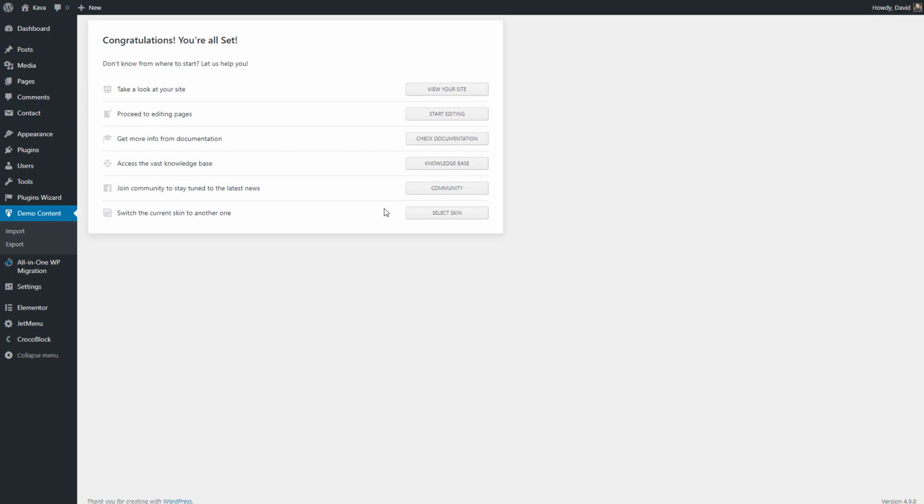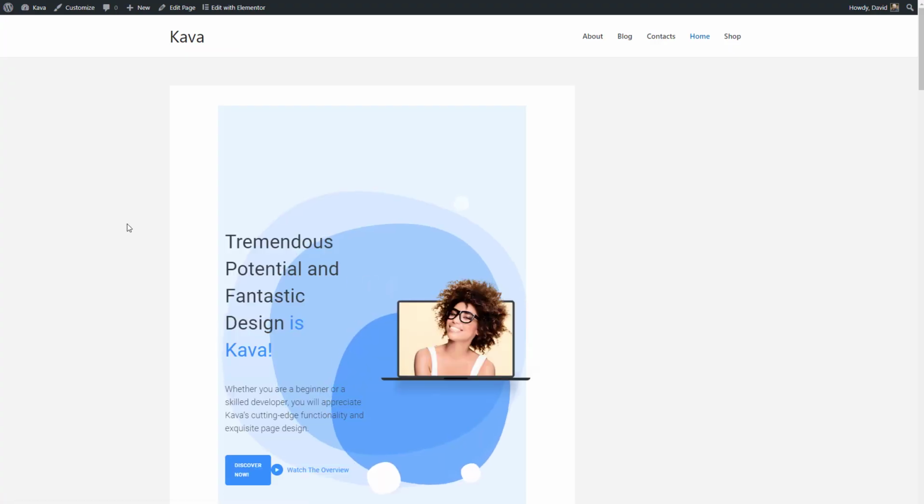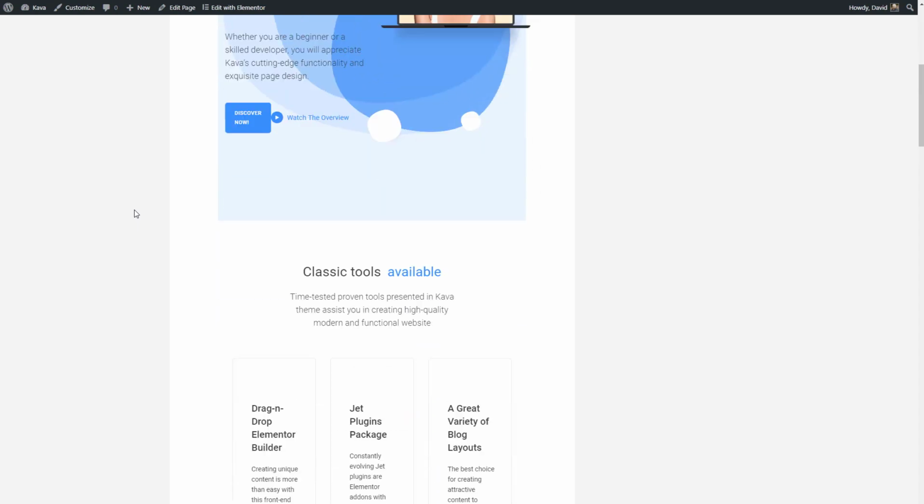And again, we get the options now that it's completed. These are going to be the same. The only difference is we don't have the theme installed. So let's go ahead and take a look at the site. And this is what it looks like here.